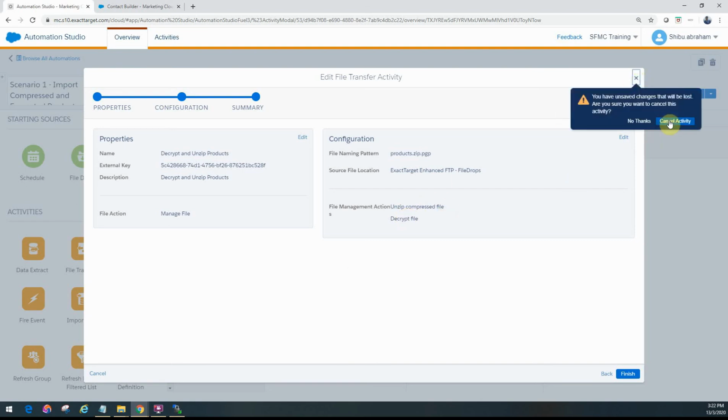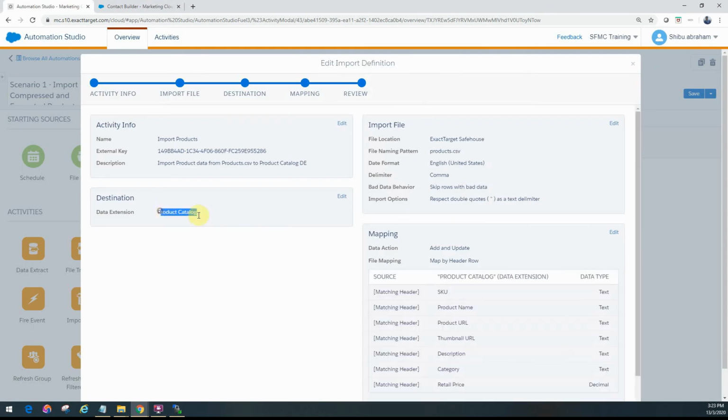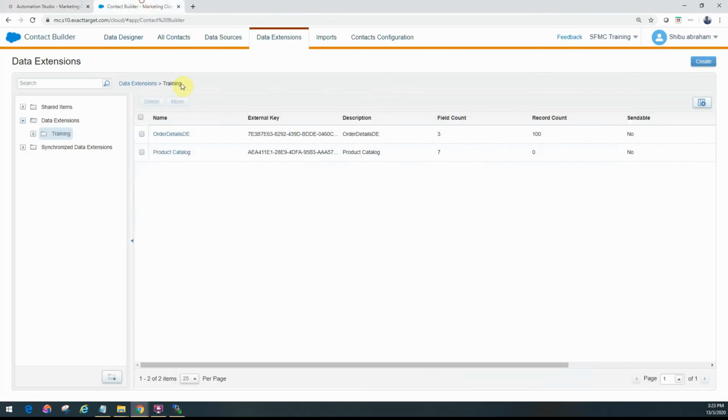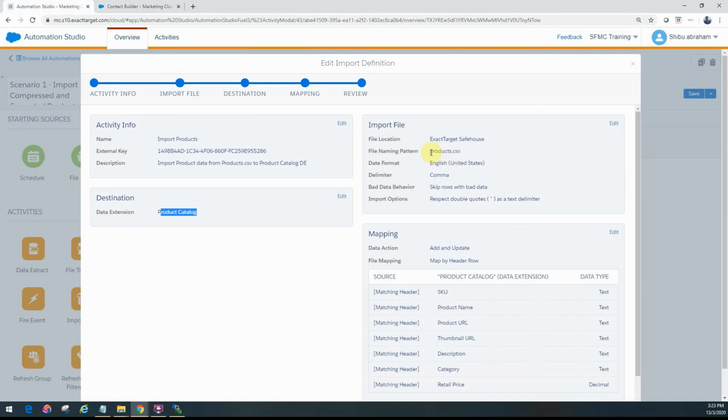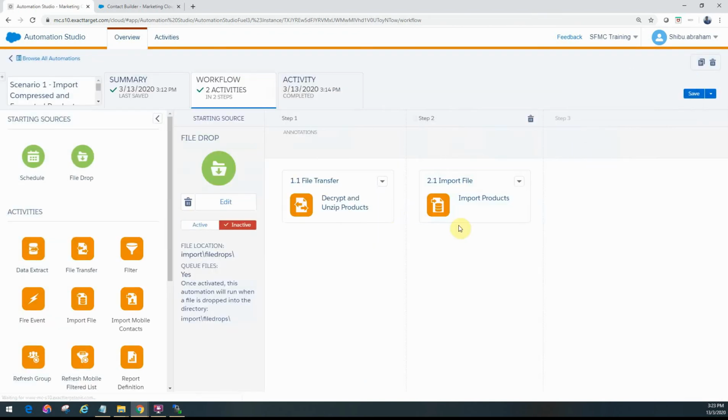Okay, we cancel out of there. The import file, if you can see, is going to the product catalog data extension, like the one that we saw here. The location that it will look at for the file is the ExactTarget safe house, and by the time we decrypt and unzip the file using the file transfer activity, the file name should be products.csv. So that's what we're going to provide. It's a comma delimited file, get all the data, map it by header row. It's going to be an add and update option, and it's already mapped to the fields in the data extension. So pretty much everything is configured here. It's all good to go.